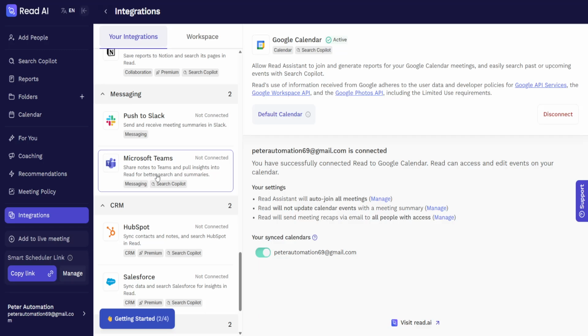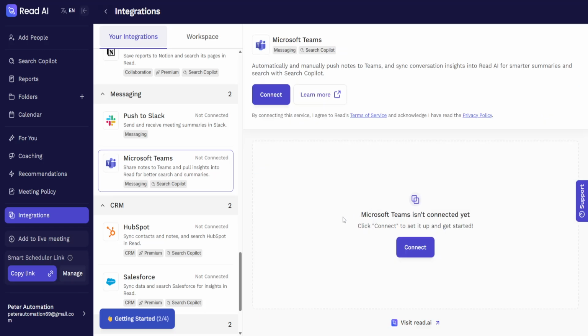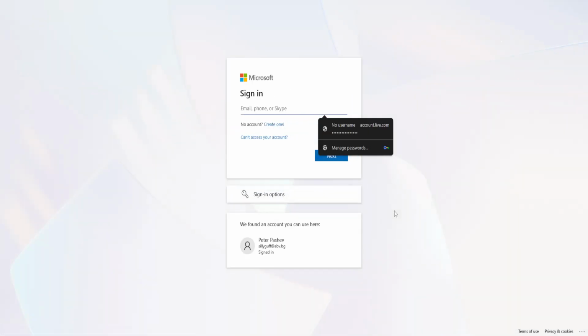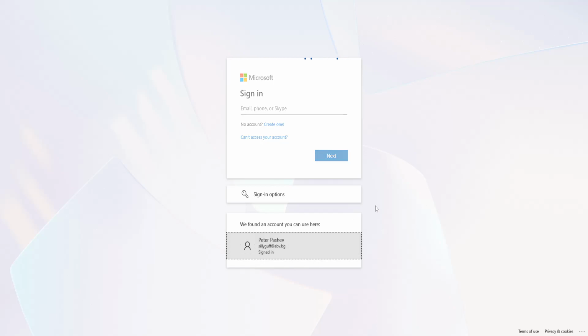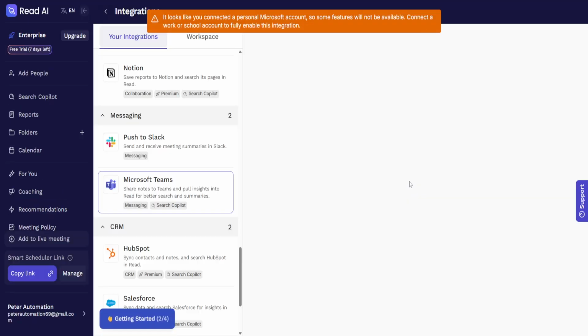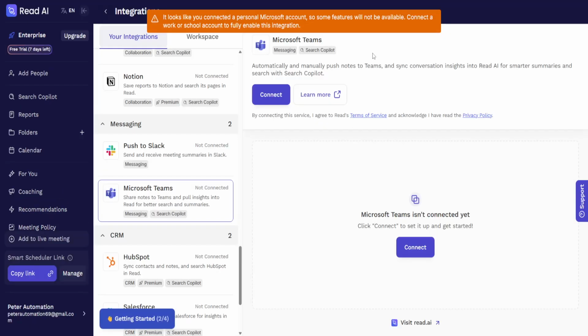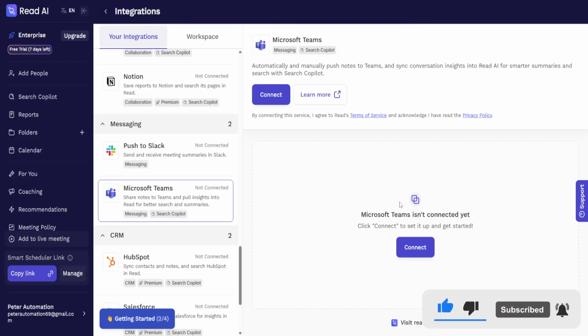You want to click on Microsoft Teams here, and then it is going to display Connect. So you just want to click on Connect. It's going to take you to the Microsoft page, and here you can use your account to sign in. As long as it is a school or work account, it is going to let you connect it. This is going to be my personal account. That's why it doesn't let me connect it. But that's basically how you do it.